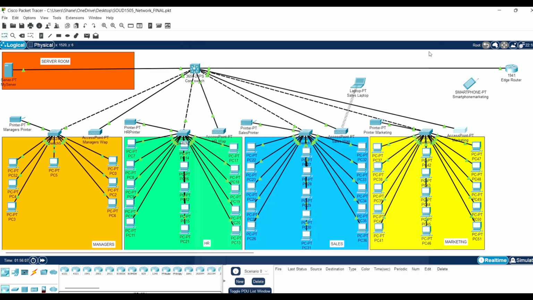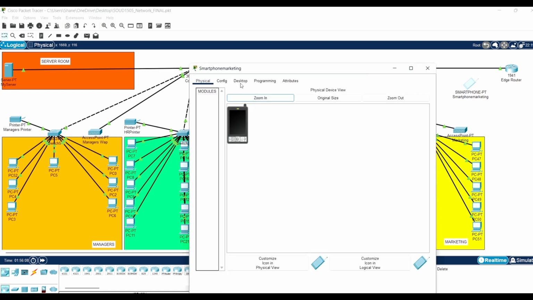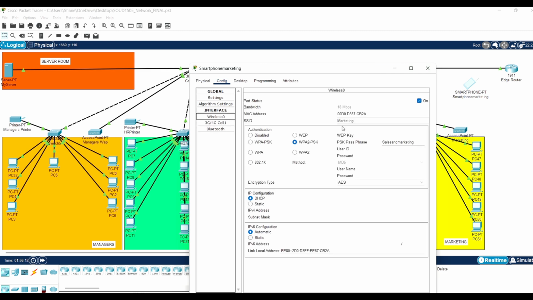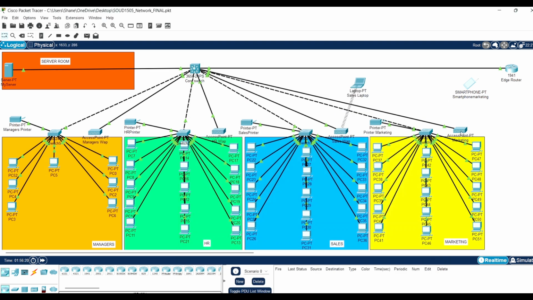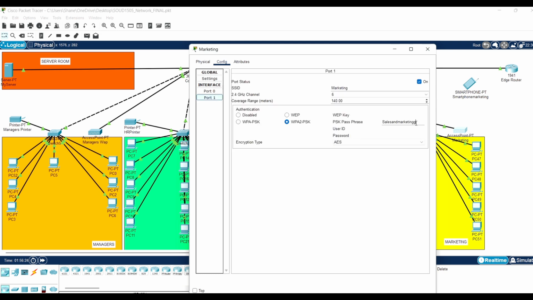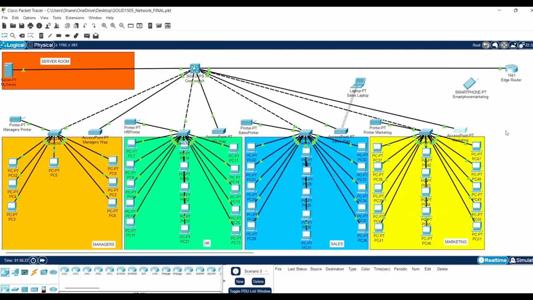So we will come out of that, we'll enter the smartphone, go to the configuration in here, we'll look at the port on here, and we can see that indeed the passphrase is incorrect. There is a single G on the end of this particular passphrase. So we go back to our WAP, back to our port, and we simply remove the typo, close that down, and in just a second that will reconnect. There you go, and we are back up and running.